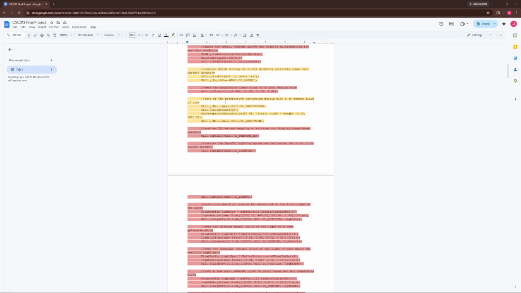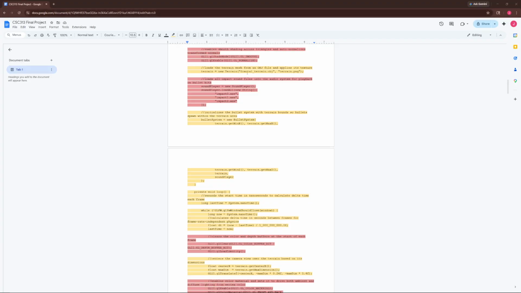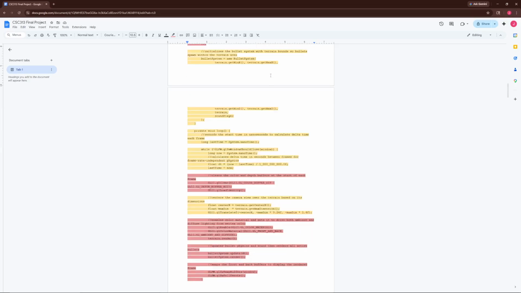Here we have the projection matrix. This is where we set up our perspective projection, which gives the scene a sense of depth, and we match the window's aspect ratio. Here is where we are reading the fractal terrain object file, as well as using the terrain PNG to make that table-looking thing. On the bullet system, we pass in the terrain's bounding box so the bullets know where they're supposed to spawn and move, as well as the terrain itself for height lookups and bounce physics.